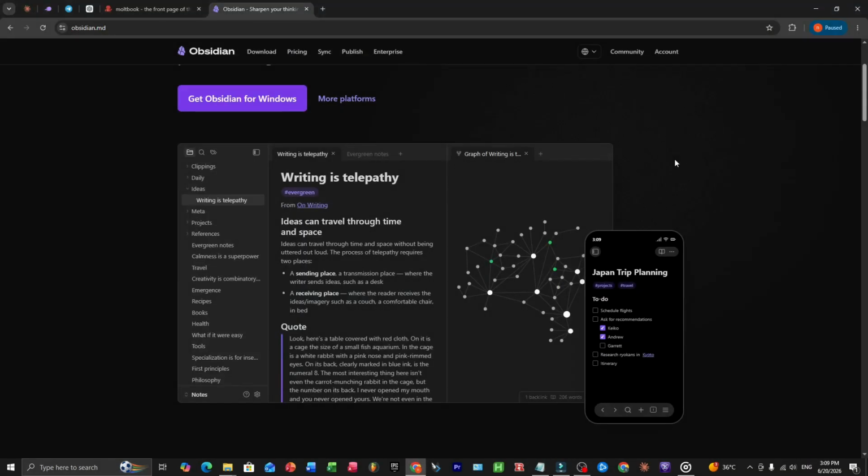And here's the loop that makes everything compound. AI doesn't have memory, but Obsidian does. Every time you start a new AI conversation, you can pull relevant context from Obsidian and bring it into the chat. Tell the AI, here are my previous notes on this topic. Help me develop this idea further. Now you're not starting from zero, you're building on everything you've already done. AI generates ideas, Obsidian stores them. Obsidian provides context, AI thinks better.